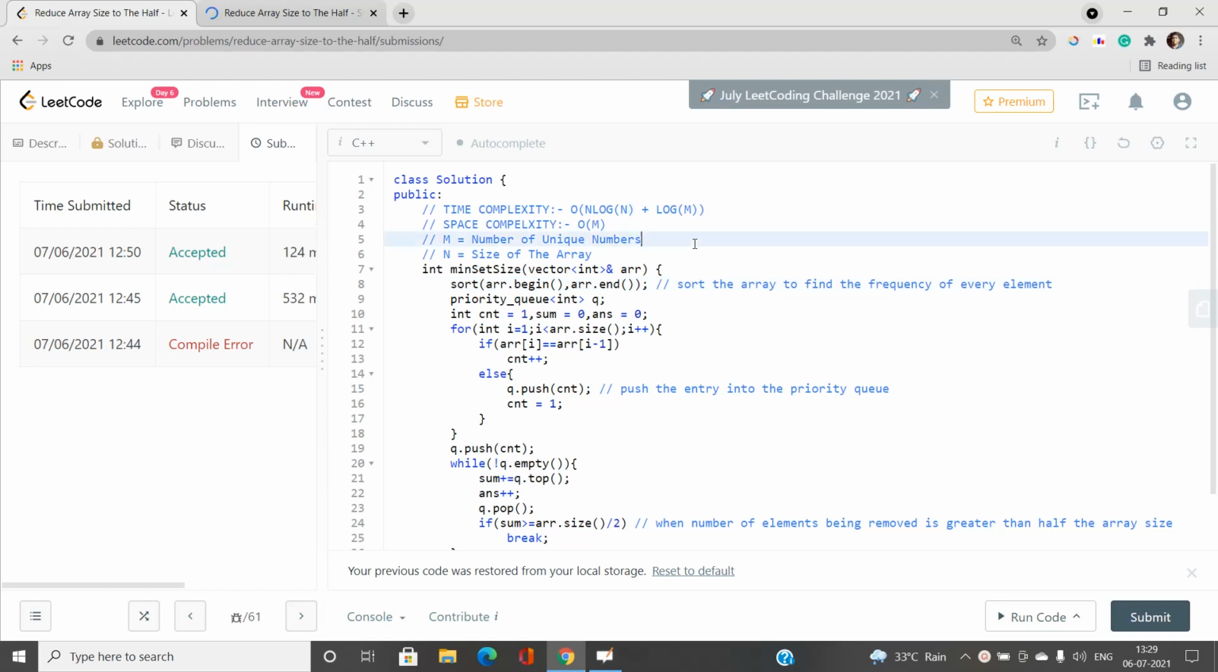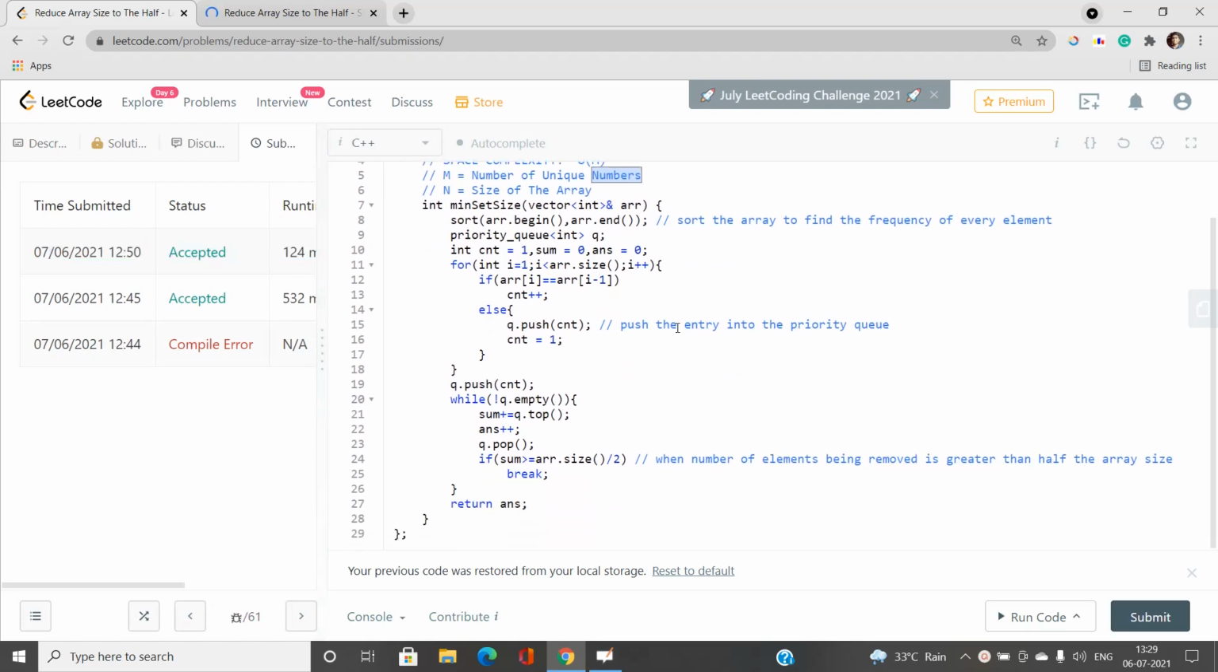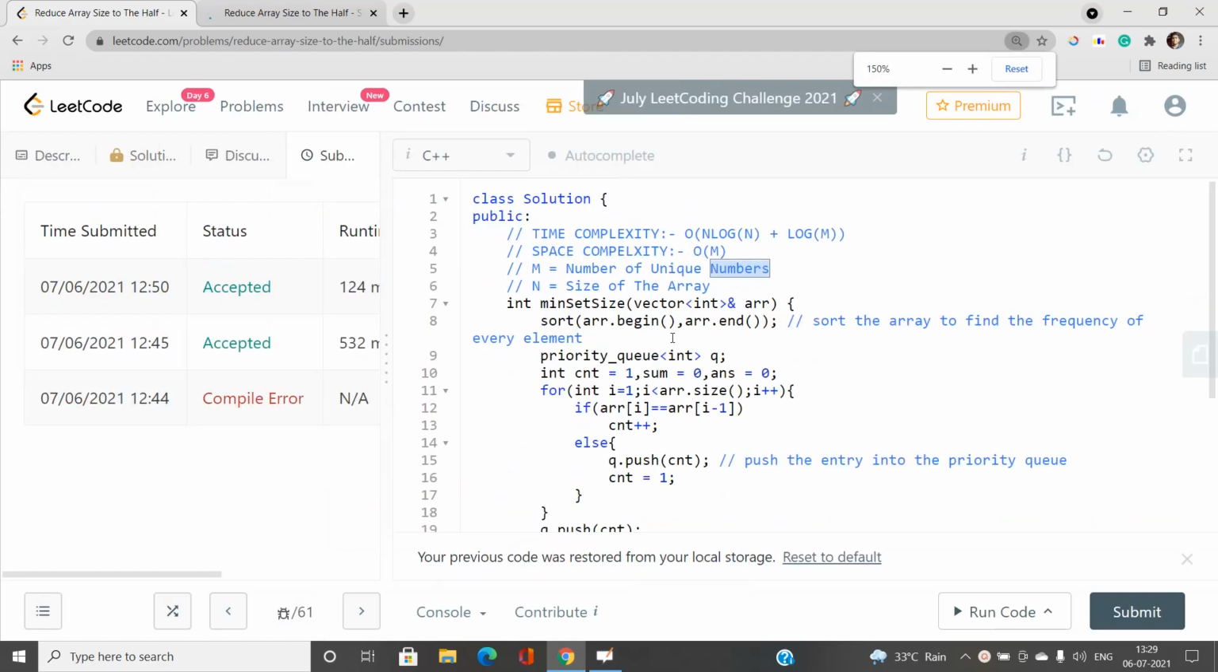Okay, so let me just move on to this window. Okay, yes, it is good. So you can see that first what I've done is I've sorted the array, my original array that is being given to us.